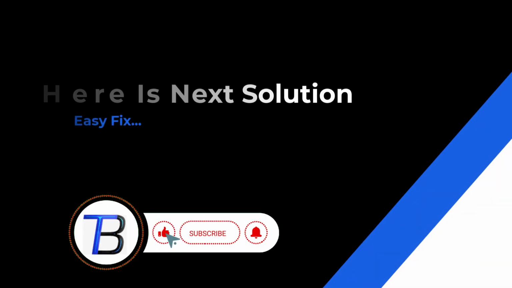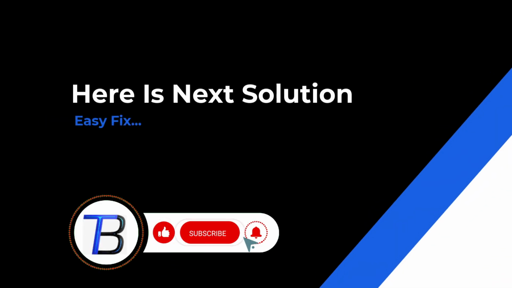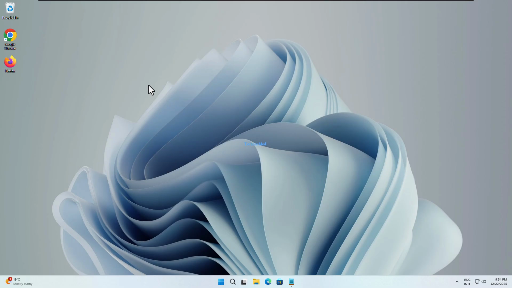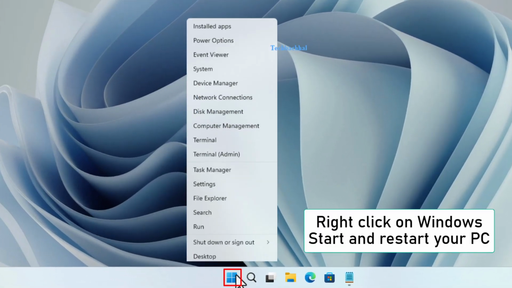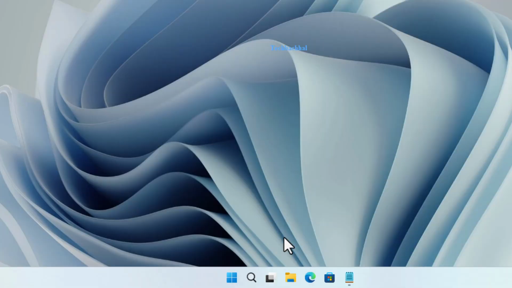Solution 3. Restart your PC finally. Right-click on the Windows Start button and restart your PC. This helps apply all changes and clears temporary conflicts.